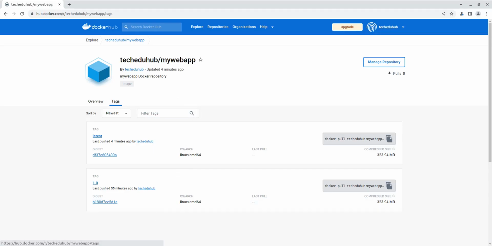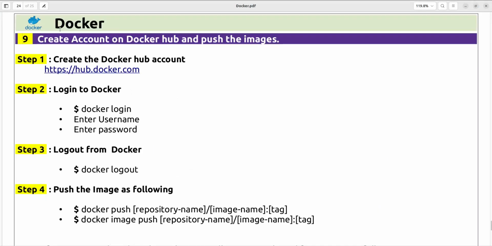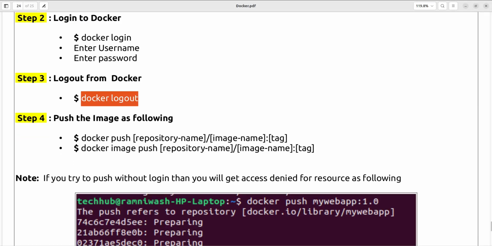So this is all about the Docker Hub account and pushing images to Docker Hub. In the first step, you need to create a Docker Hub account. Then you need to log in. Login is so simple, just docker login. It will ask for username and password, provide that, that's it, you are logged in. If you want to log out, simply docker logout.